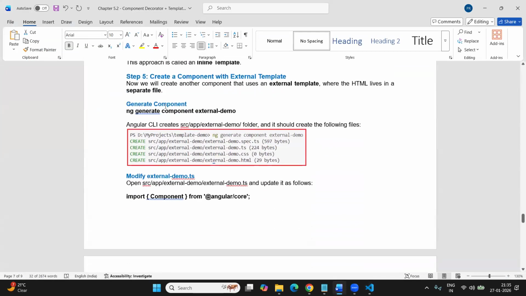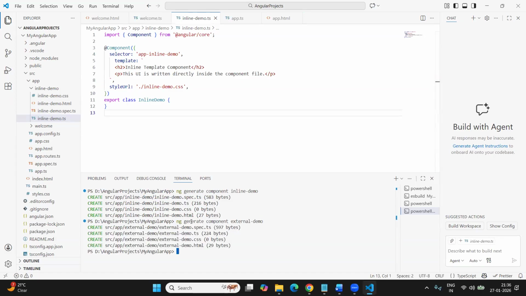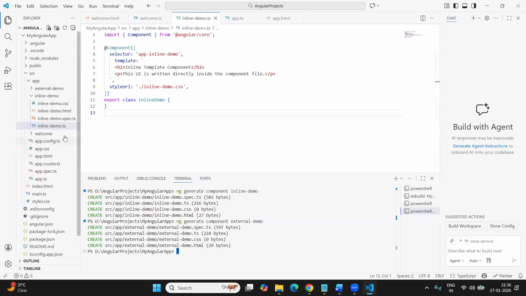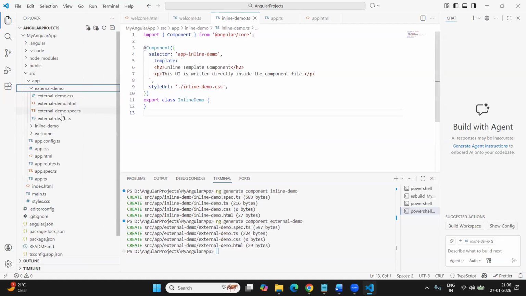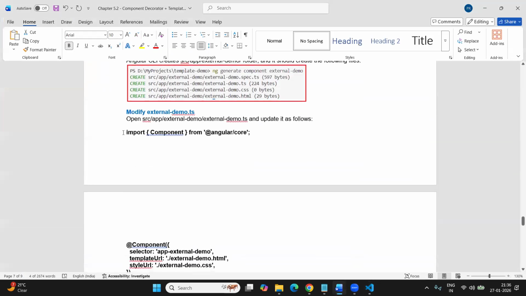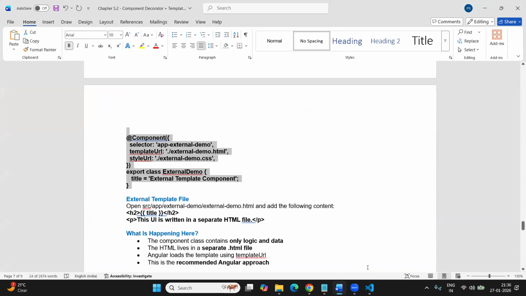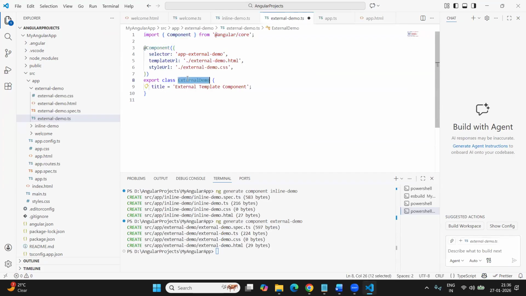The next component I'm going to create is the external component. Let me go ahead and create it again. You can see it is creating another one, and this is going to be my external demo. In the external component, I have to specify the component class and the template separately. Let me start with this one, my external demo component class.